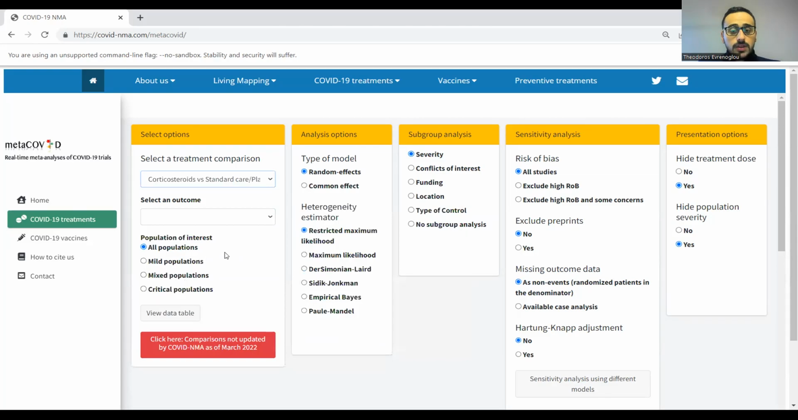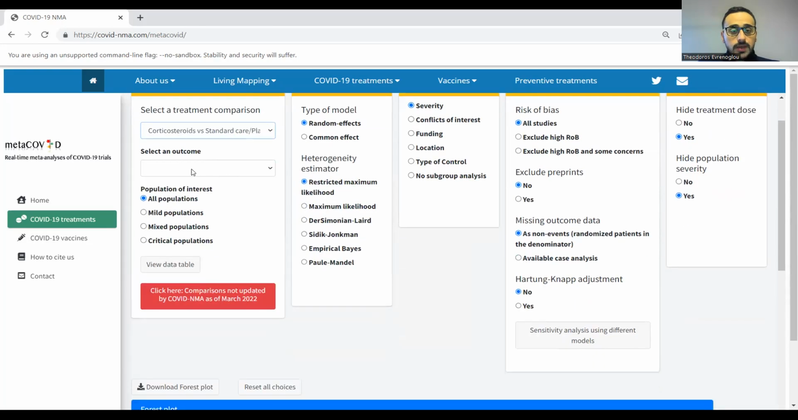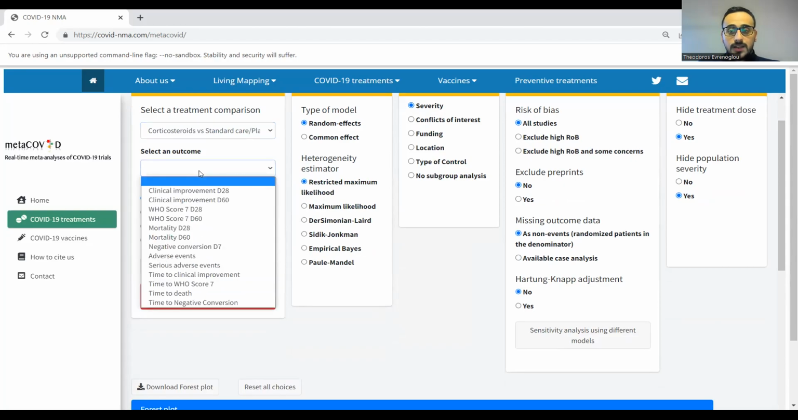The second thing that the users are asked to do here is to make a choice for an outcome of interest. In total, metaCOVID can contain data for 13 outcomes of interest. And today I'm going to choose the outcome of mortality at day 28, as I think that this is a very interesting outcome.